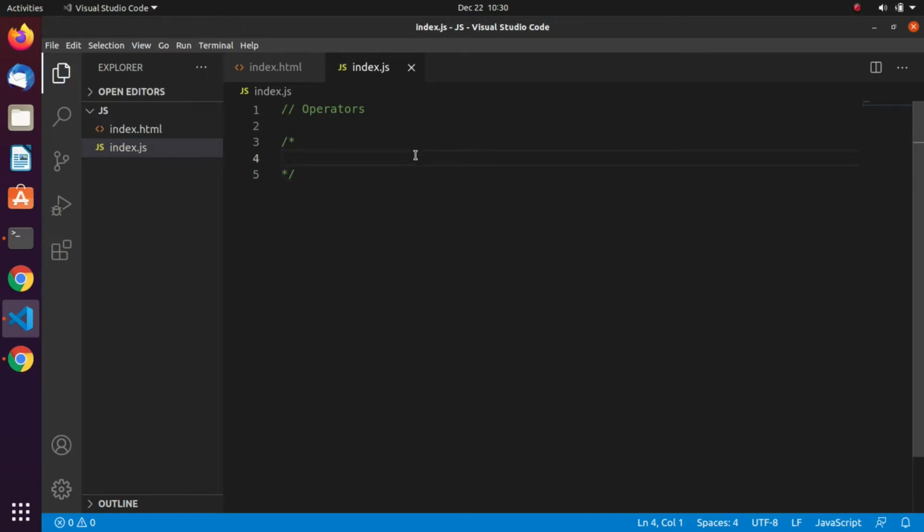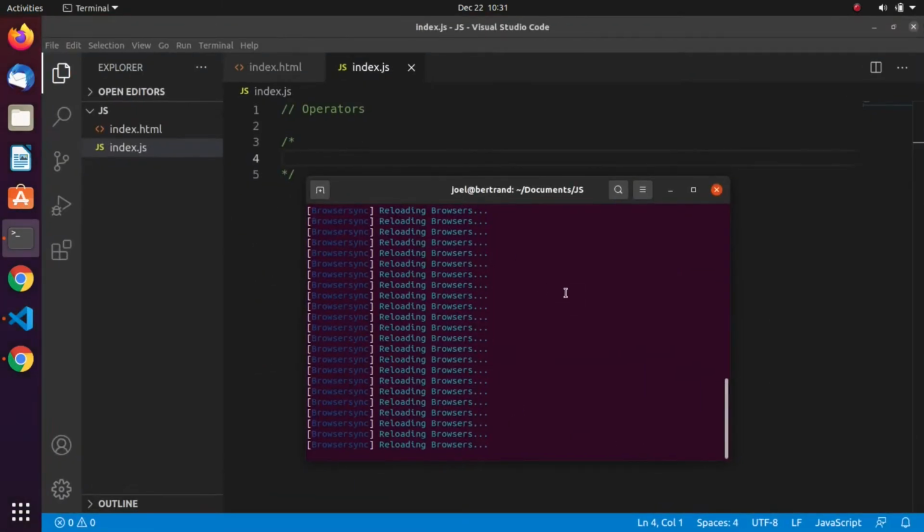Before we jump into that, remember that I have my text editor here. I have the browser sync running. If you don't know what browser sync is, please go back and see how to install it, because it helps me automatically reload my page as I save the changes. We have talked too much about that for now.